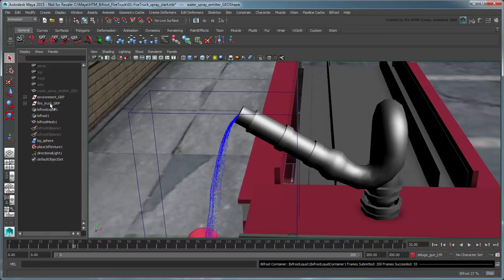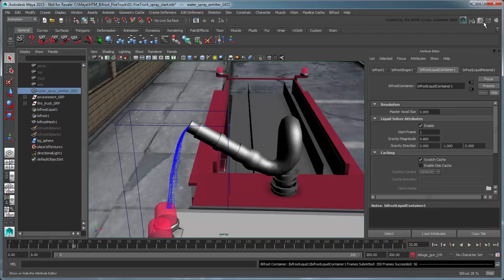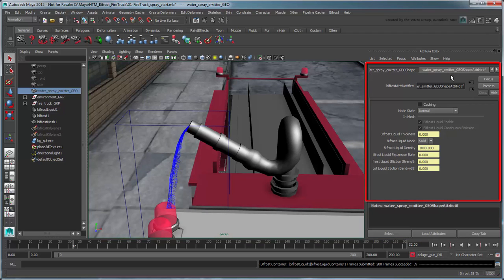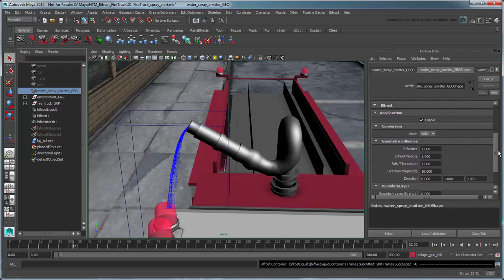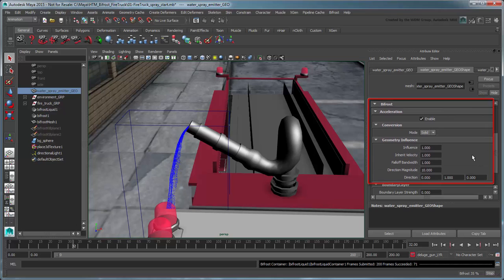This connects the emitter to a new shape attribute notifier node and adds a new acceleration section to the emitter's shape node. Increase the power of the spray by setting the direction magnitude attribute to 250. Based on the current direction vector, the particles spray straight up. We would prefer it sprays at the same angle as the deluge gun.